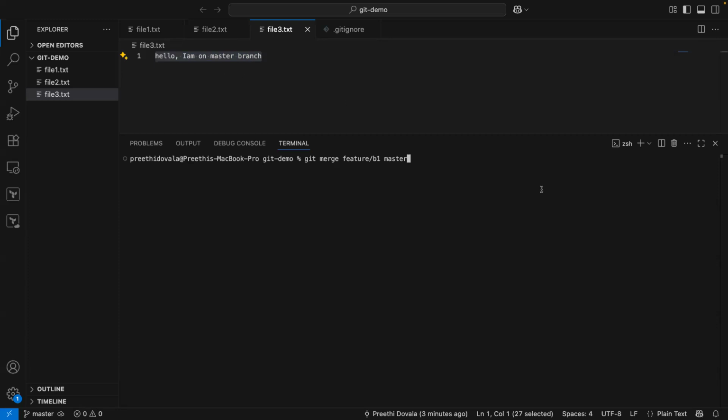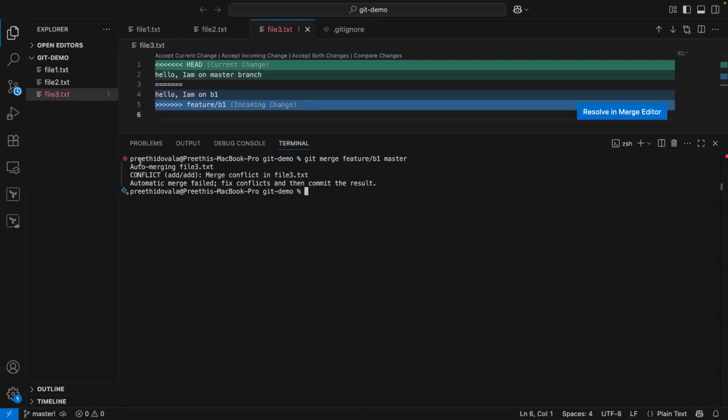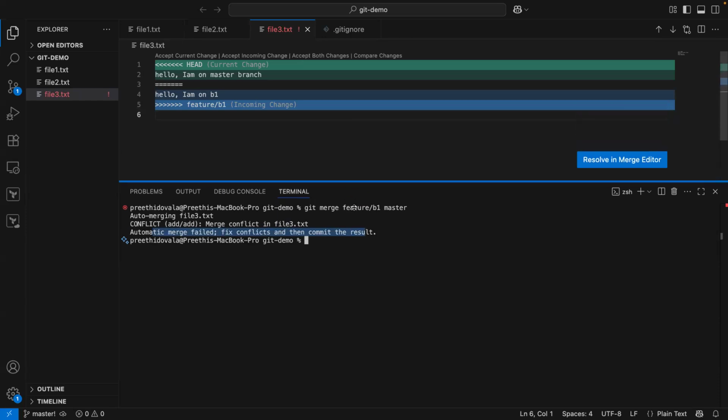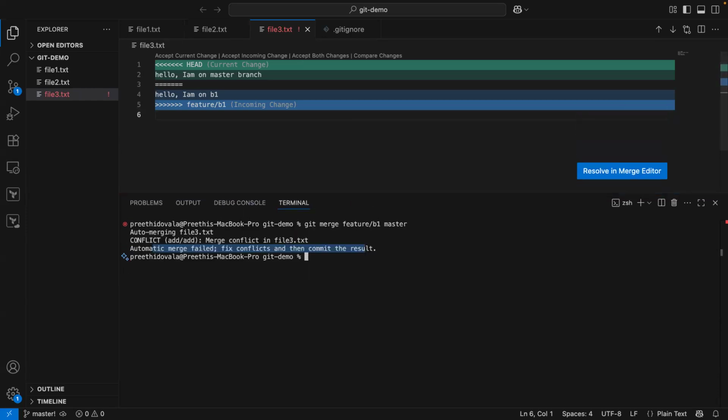What should it do? So at this point, first see this message. Automatic merge failed. Merge conflicts in file 3. Automatic merge failed. You have to fix the conflict and commit the result. We'll fix the conflict, but I hope you all understood the reason for the conflict.